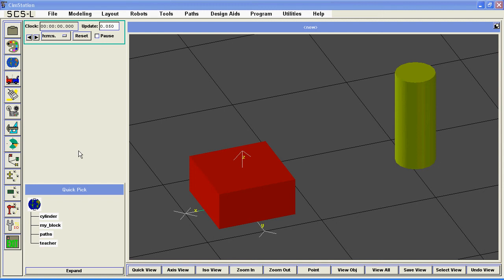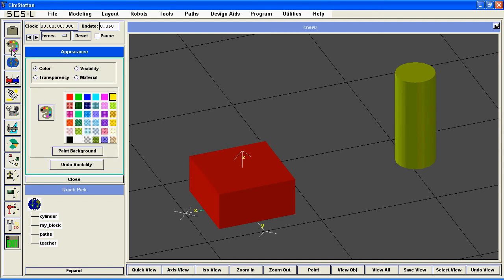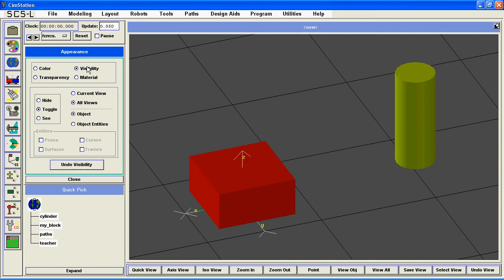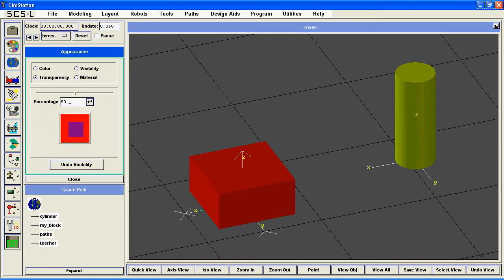Here we're going to further explore the Move panel, but before we do, we're going to bring up the Appearance panel and change the visibility of the entities, not the objects itself, but the entities. One of those is the pose. So the pose of the cylinder is now going to show. Here it is, XYZ. Let's also change the transparency so then we can see through there. We can see that center axis.